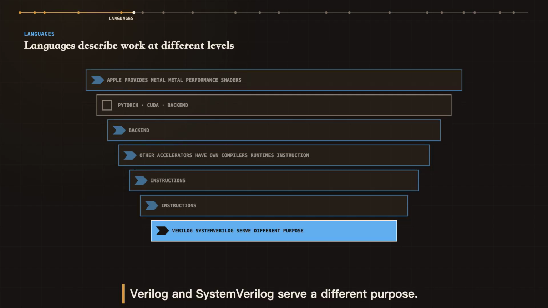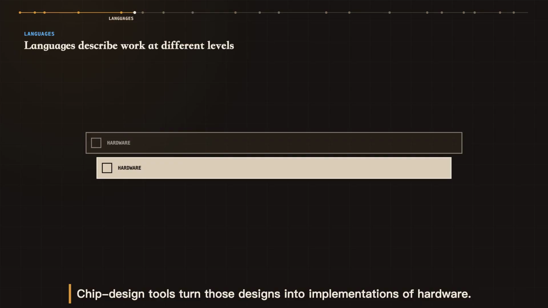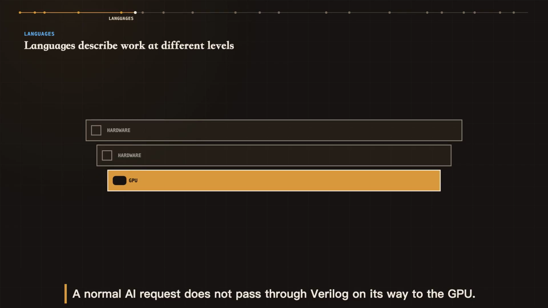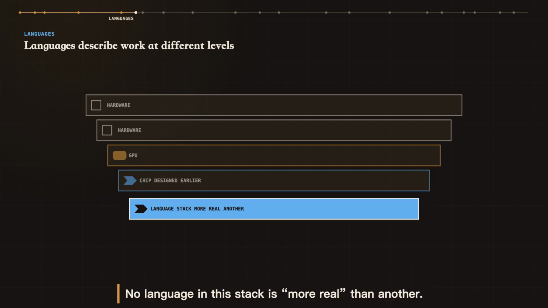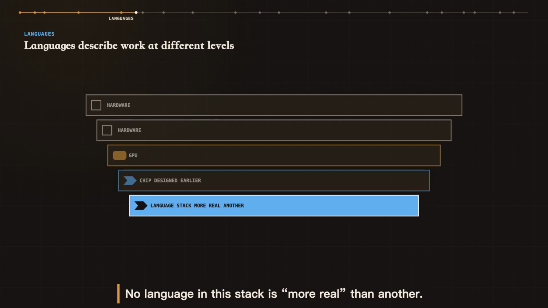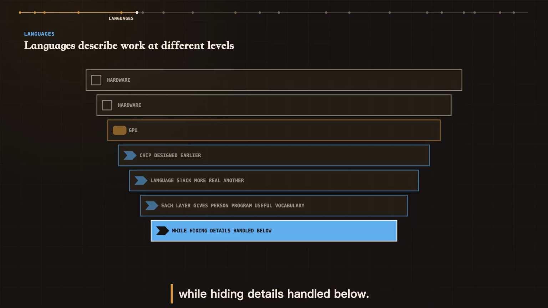Verilog and SystemVerilog serve a different purpose. Engineers use hardware description languages to describe and verify digital circuits. Chip design tools turn those designs into implementations of hardware. A normal AI request does not pass through Verilog on its way to the GPU. The chip was designed earlier. No language in this stack is more real than another. Each layer gives a person or program a useful vocabulary while hiding details handled below.